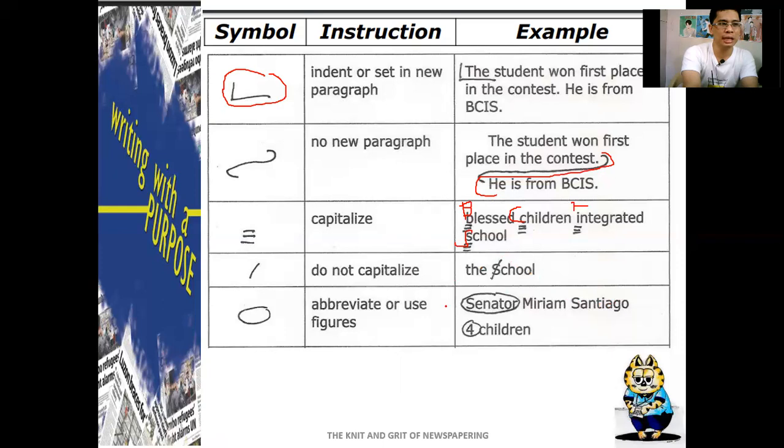So we just put a slash on that letter to suggest that it is for a small letter. And if you would like to abbreviate or use figures, then just encircle the word or the number. So let's say, for example, since we're not using "senator," the whole spelling of senator, and you want just S-E-N, because that's really what it should be, so what you do is you just encircle it.